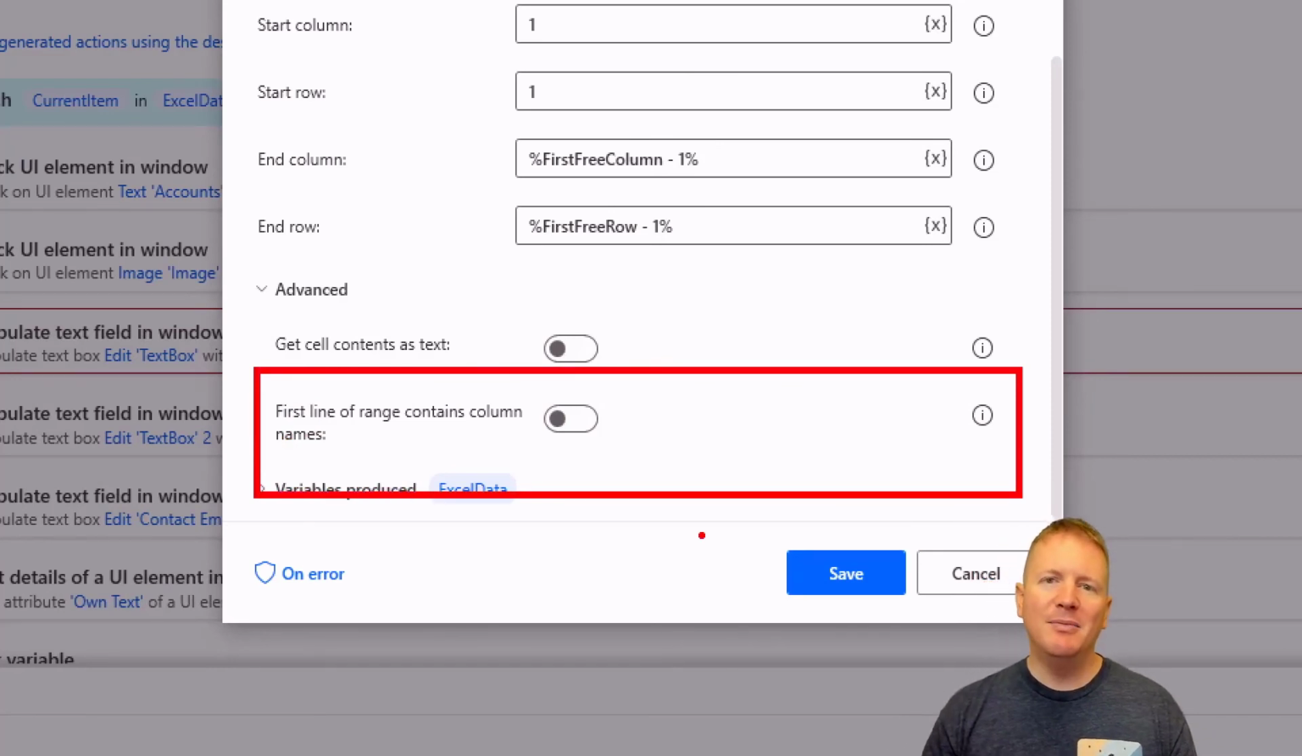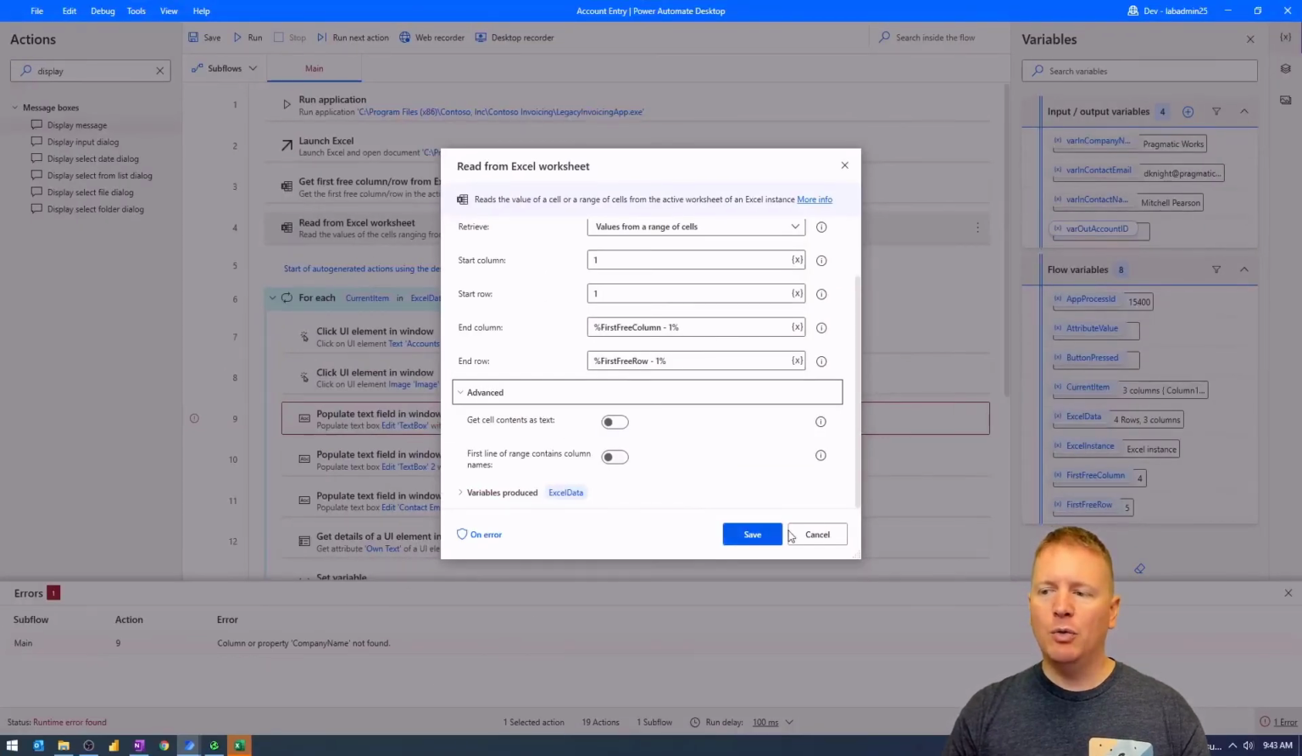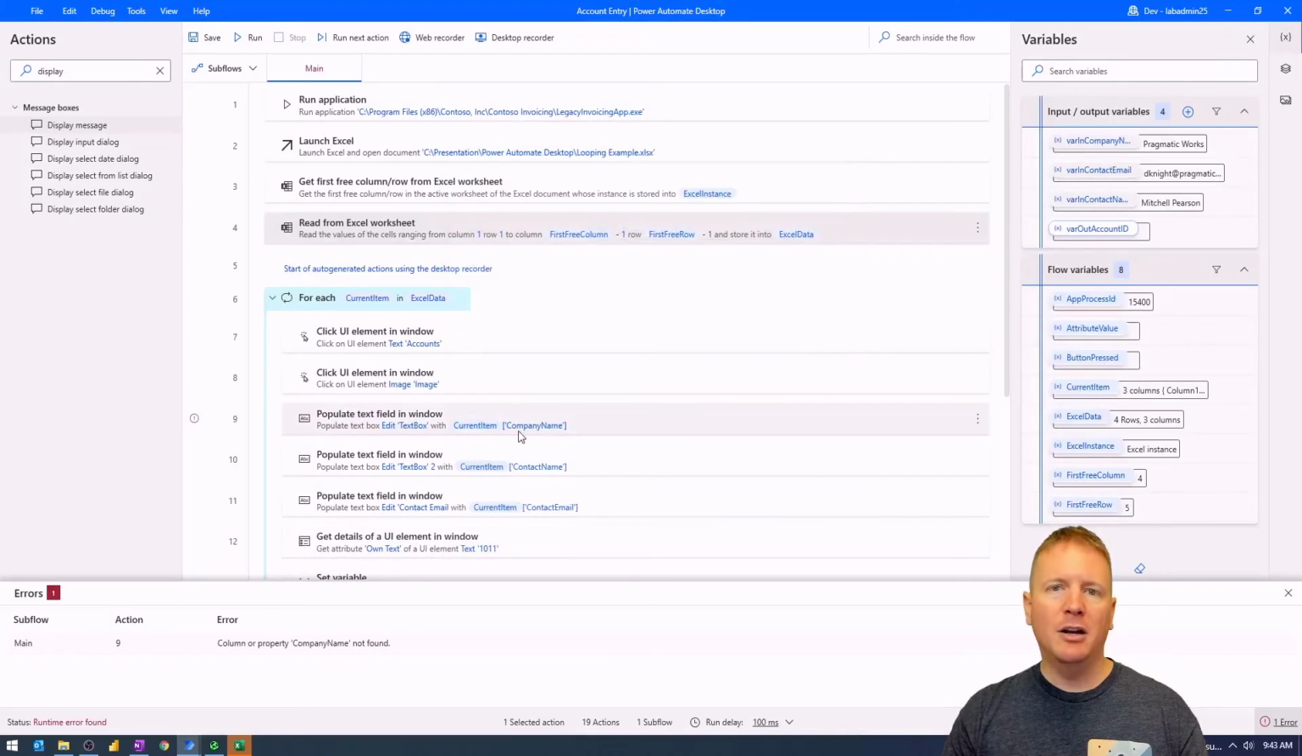So this is the reason I kind of purposely did this. It is something I forgot the first time I was learning this: if you are going to call out specific column names like we did, then you need to also make sure that you tell Power Automate, whenever you're reading in the data, that the first line of your data has the column names itself. So whenever it went to try and read in right here, it tried to find the column called company name, it wasn't able to find it, and so it errored out on us.